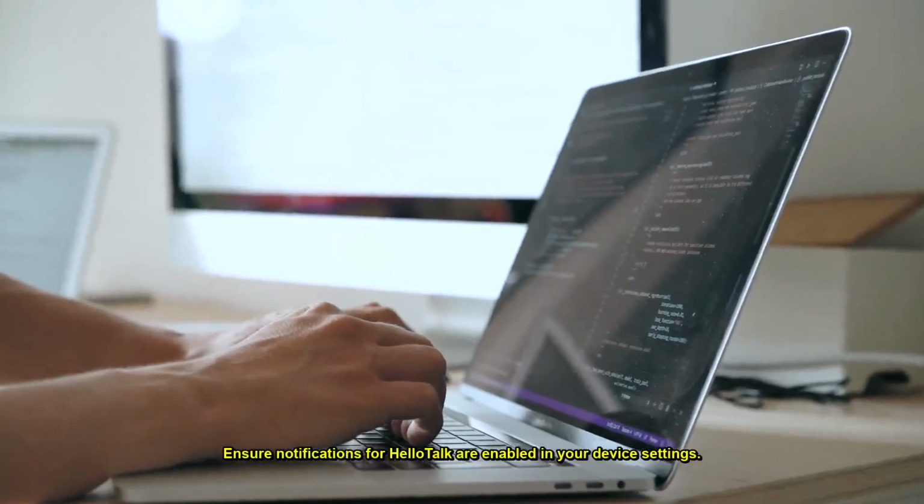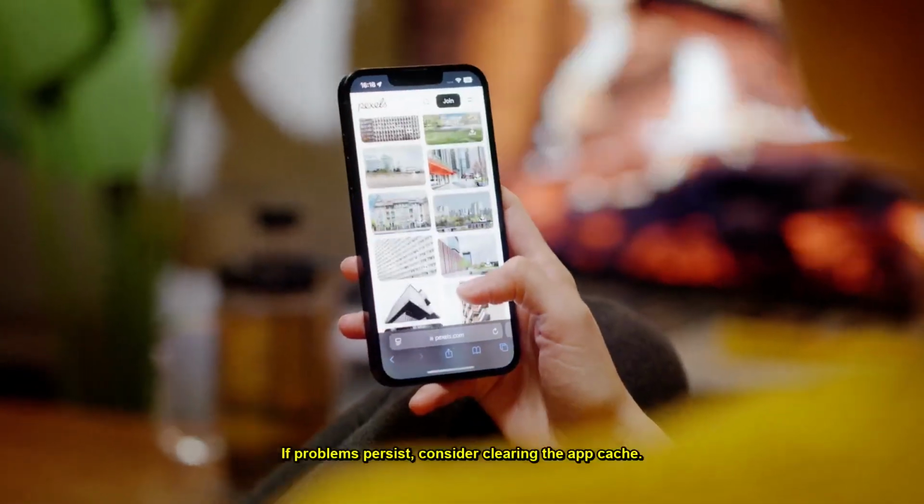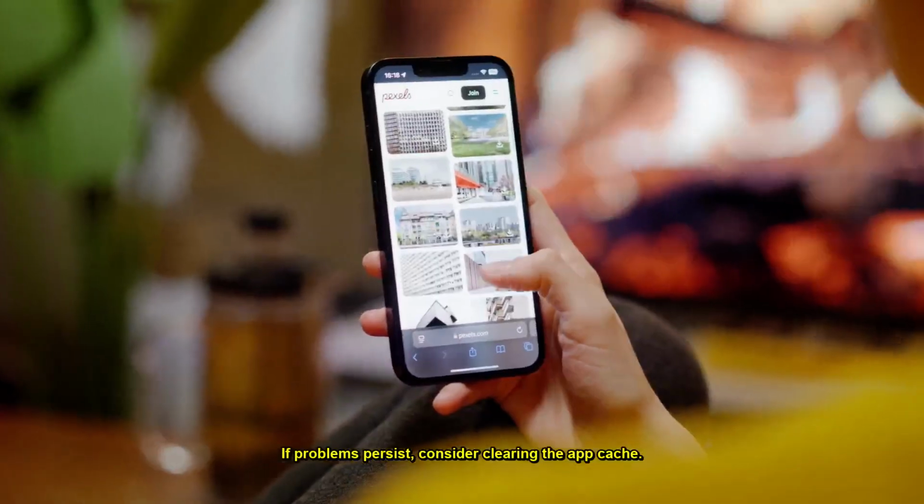Ensure notifications for HelloTalk are enabled in your device settings. If problems persist, consider clearing the app cache.